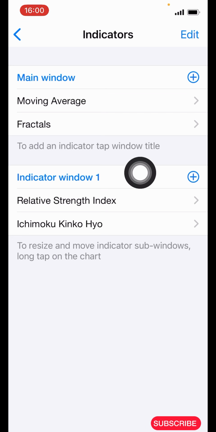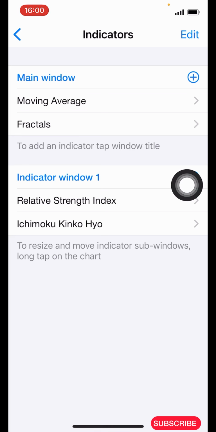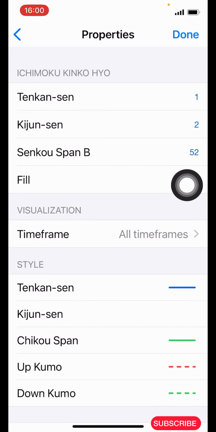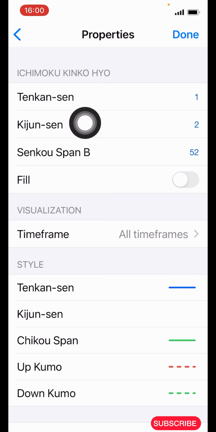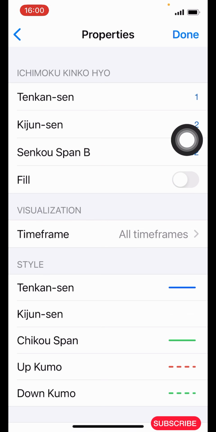All right, you are going to be clicking on this indicator window 1 plus icon, then you search for your Ichimoku. All right, so these are the properties for the Ichimoku. The first one here is 1. All right, I don't want to pronounce these words, it's kind of hard for me. So you can see here it is 1, 2, 52. All right, the fill, you unfill it.